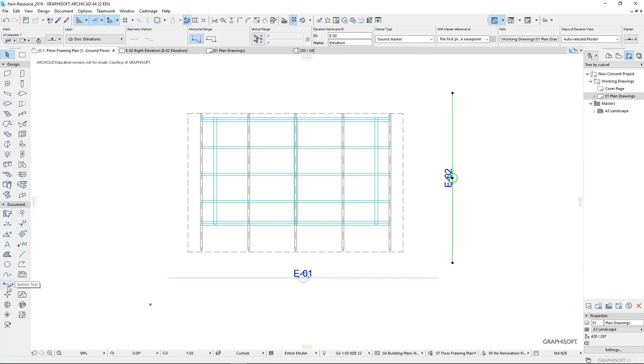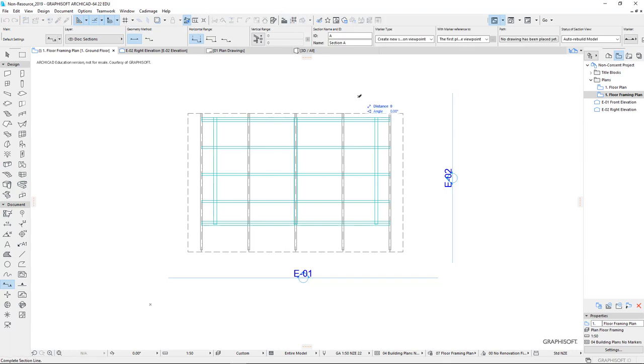I'm going to use my section tool here. I want to cut my section through here. So starting at that point, come all the way down. I can create a straight section, or I can create a section with steps in it. I'd like to create just a straight section for this one, so come down to here, click, look that way, click once more, and there's my section.